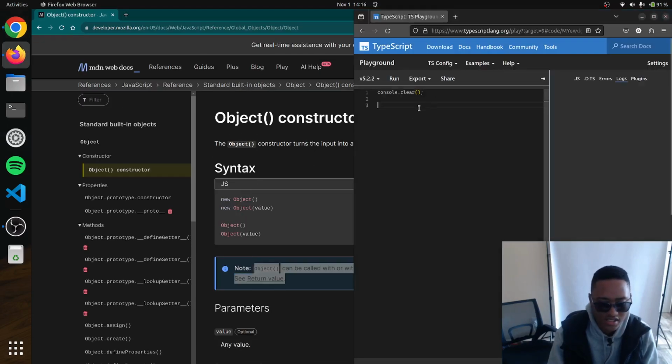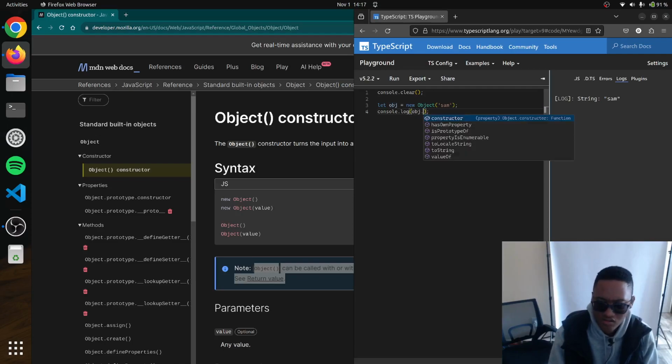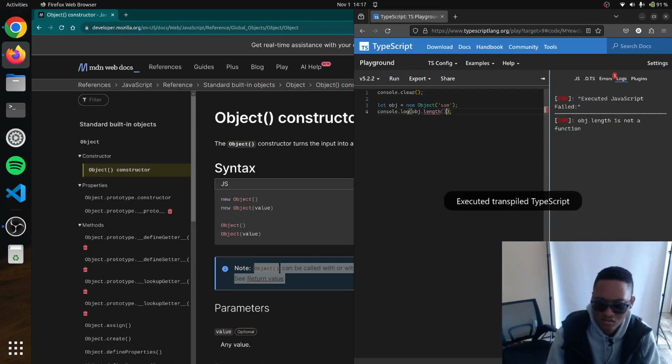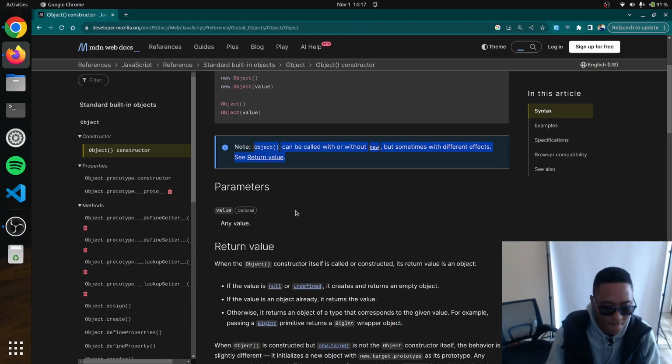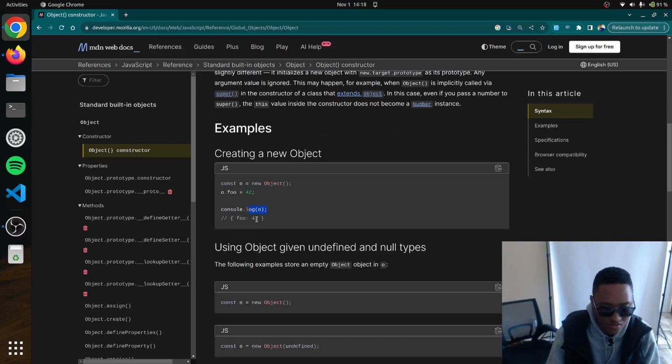Right, so I can create an object. Let's see, a new object, and I can say Sam. What's that gonna say? Let obj equal that. So it returns a string, Sam. Oh wow, okay. So it's an object, but it's a string. Interesting. So it's a string, but when I say typeof, it says it's an object.